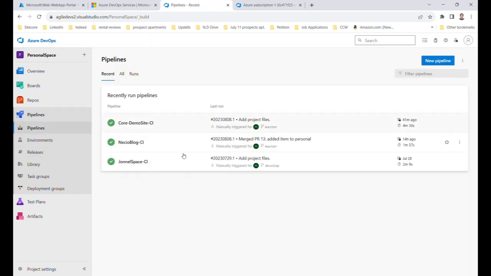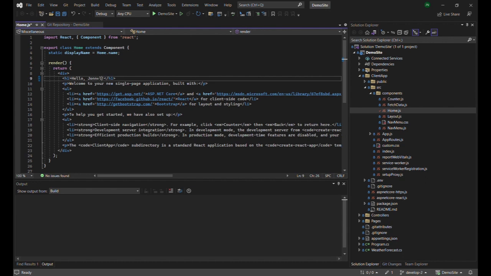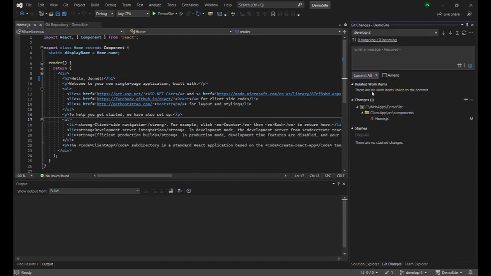So we have the build here. Okay, guys, here on our code we're going to make some changes so that we can push the change to the repository, so we'll be able to test the build pipeline and the release pipeline that we have created. Let's just change it to hello journal. You can see some changes here. Let's push it to the repository.